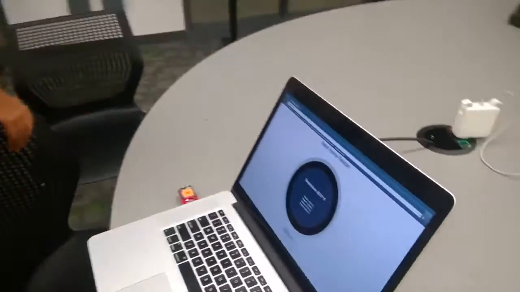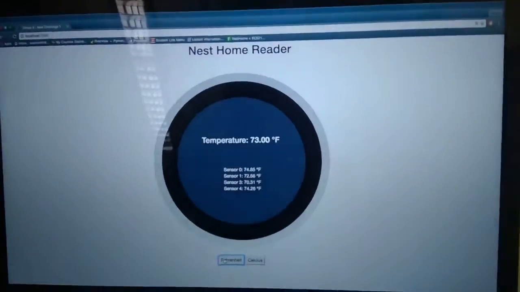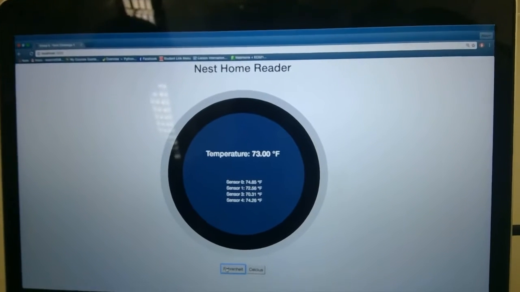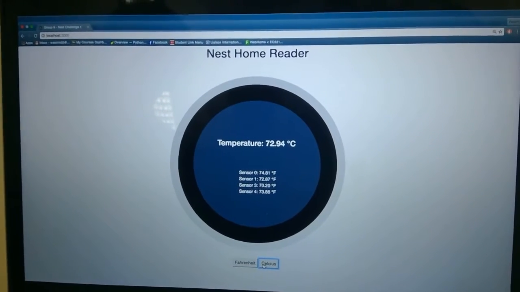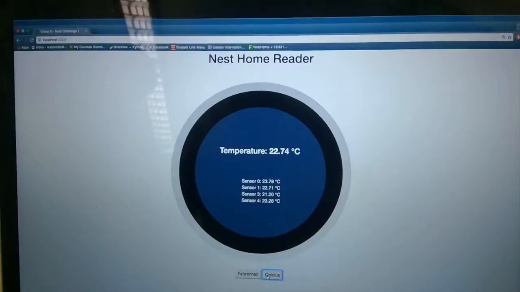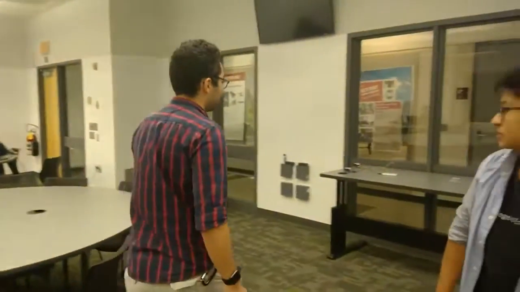As you can see from our demo here, we have our Nest thermostat that shows both Fahrenheit as well as Celsius, and it is recording from our 4 sensors. We have our first 2 sensors over here.